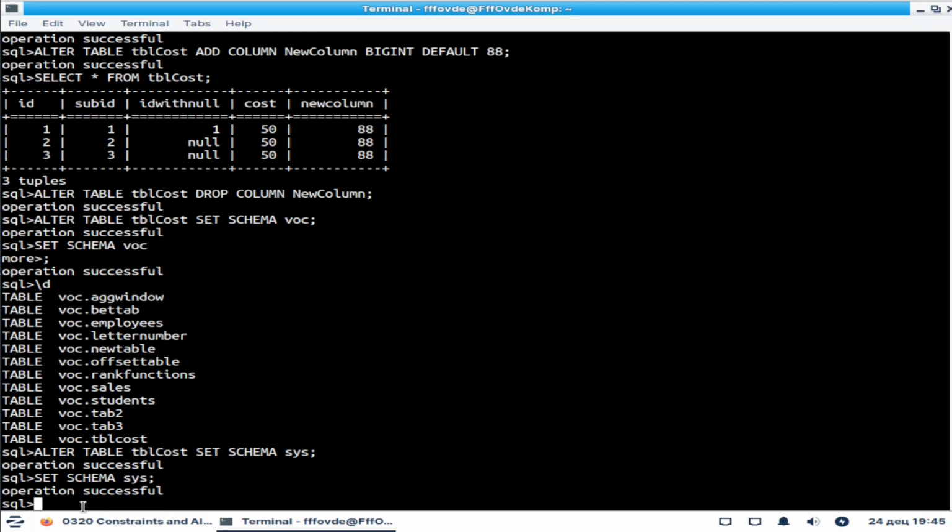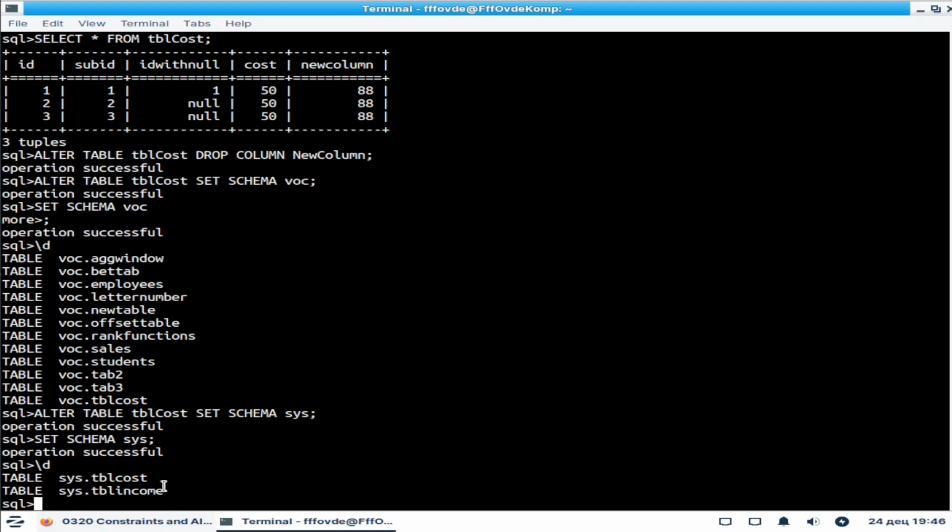And again, I will check what tables do exist inside of this schema, and we will see only our two sample tables, table cost and table inc. I will now clear my screen. Next, we will see how to delete primary key constraint and unique constraint.